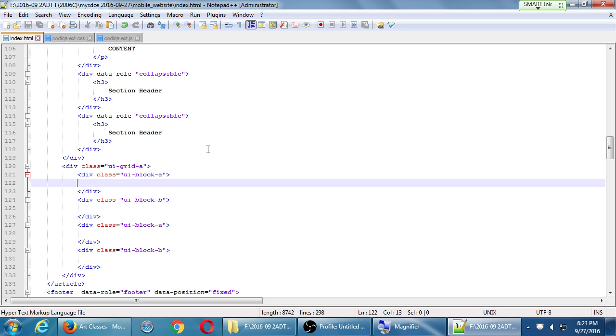So this will be calendar. That'll be a link that opens up a side panel. We've seen how to do links before with jQuery Mobile. We have the A tag, href to something. Just put the pound sign there as a temporary placeholder. I want that to have a data role of button so that it looks like a button.